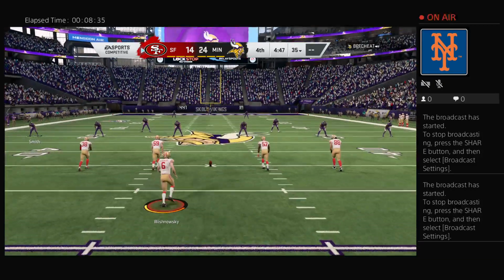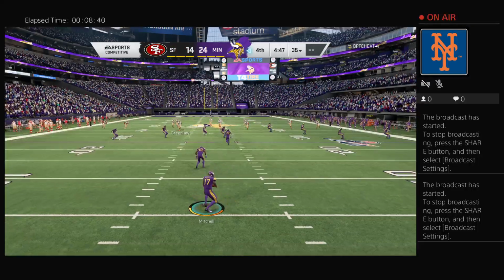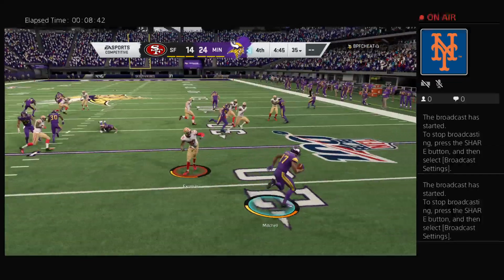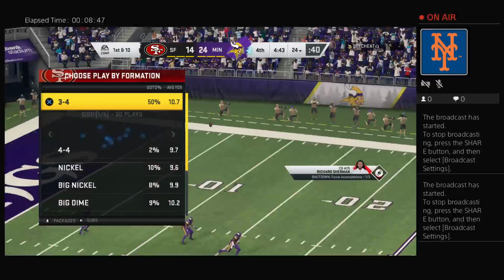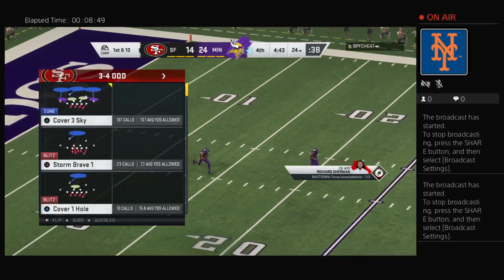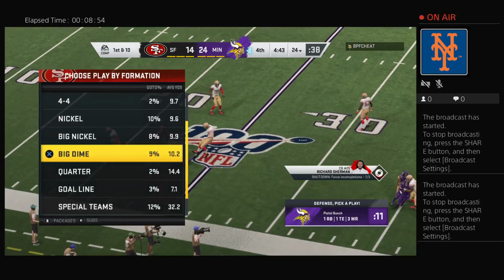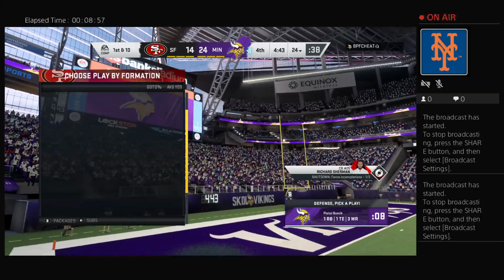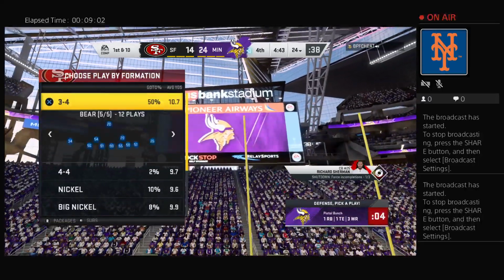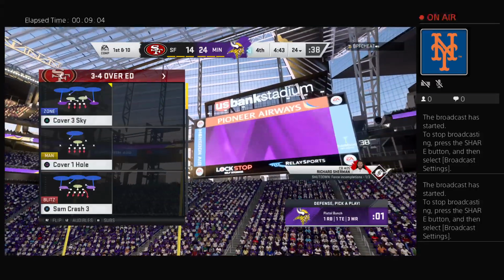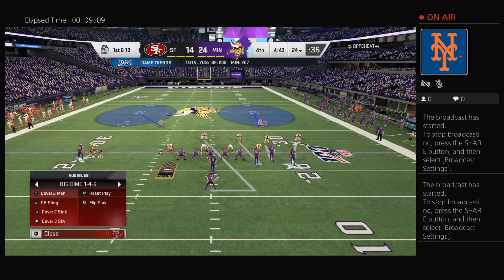So the lead back down to 10 as things get a little more interesting, and the kick is away. This will be fielded at the 6. And a pretty good return here. He'll be stopped just shy of the 25 at the 24-yard line. The Minnesota offense about ready to get this next drive underway.